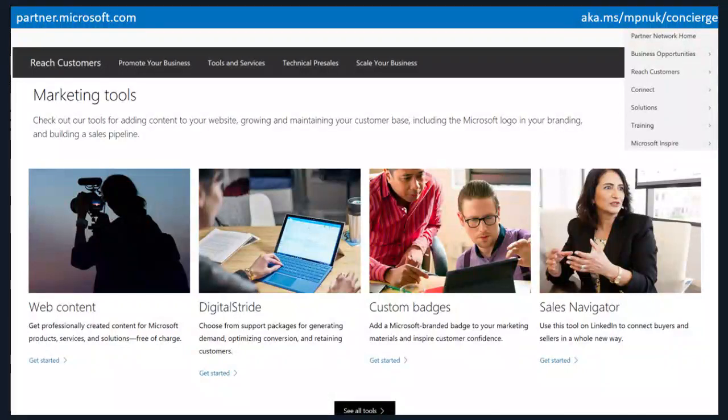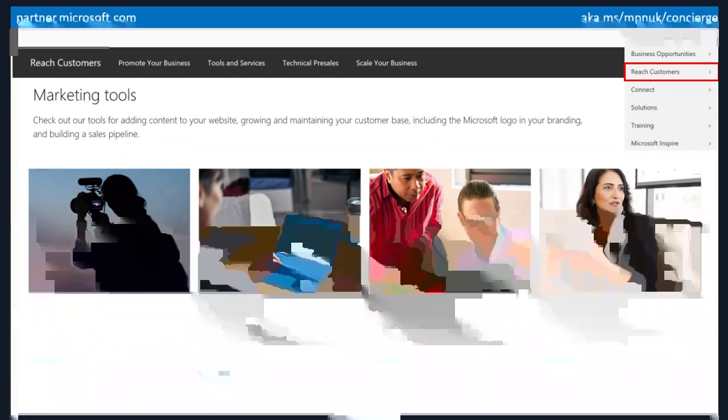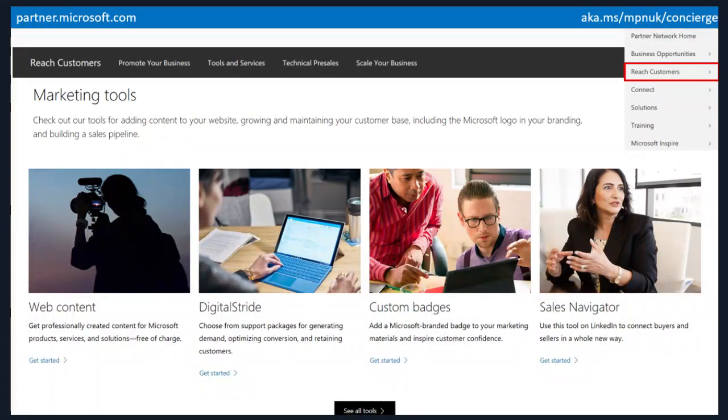So moving on to the Reach Your Customers section, again, there are 4 key tabs here, the first of which is Promote Your Business. And on this page, you can find some ready-to-go marketing material and web content, which you can customize to your business. And this is also where you need to go to download your partner logo if you haven't already.